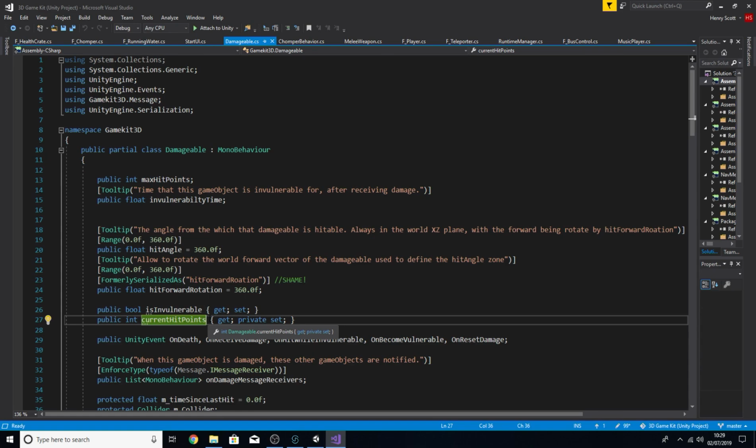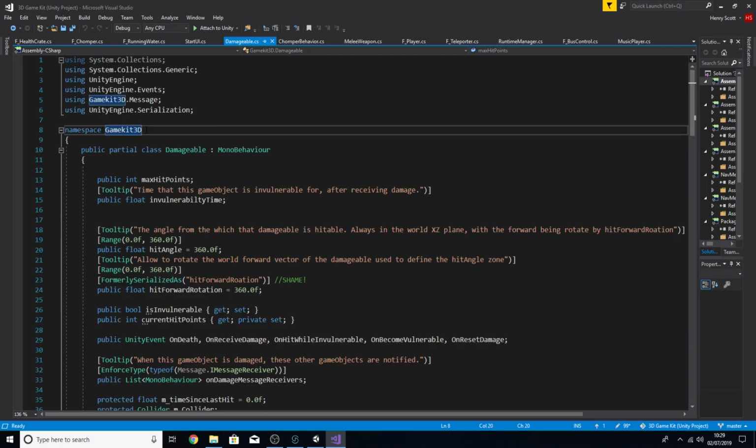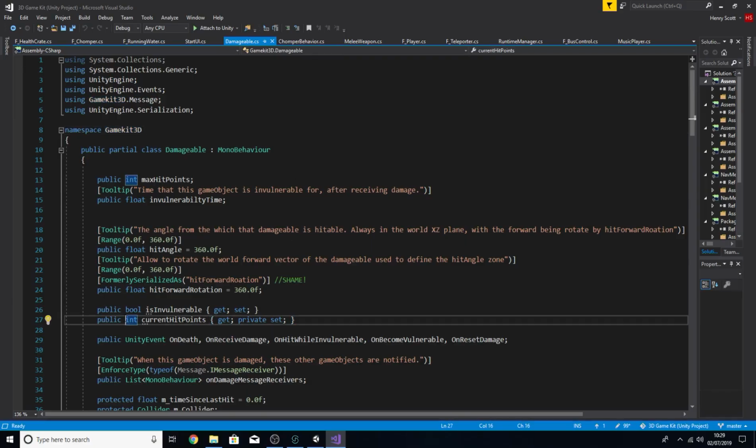Now, before we do that, it's worth us noting a couple of things about this script. First, the damageable class was created inside of the GameKit 3D namespace. So we'll need to remember that if we want to use anything from within inside the class. Let's also note that the current hit points variable is a public one, meaning we can access it from another script, such as our health crate script. Finally, also note that the current hit points variable is not a static one. So we'll not only need to reference this instance of the variable specifically, but we'll also need to reference the script instance and the game object it's attached to.